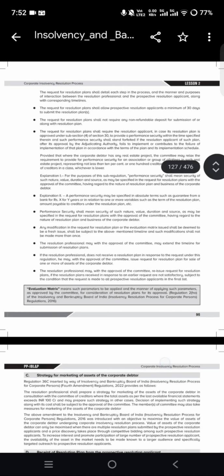The resolution professional, the RP, may with the approval of the committee extend the timeline for the submission of resolution plan. So if the COC allows, he can extend the timeline. If the RP does not receive any resolution plan in response to the request under this regulation, he may with the approval of the COC issue a request for resolution plan for sale of one or more assets of the corporate debtor. So if he cannot receive the plan, individual sale of assets.